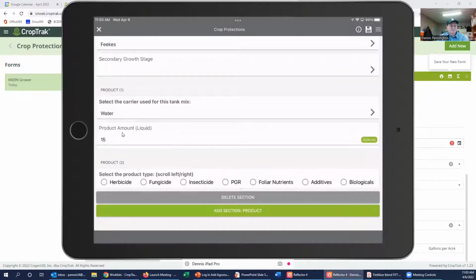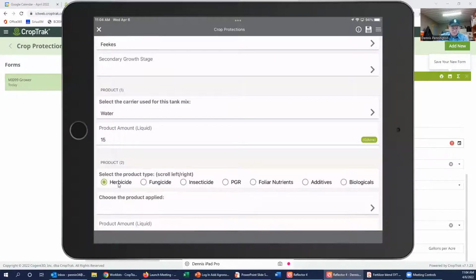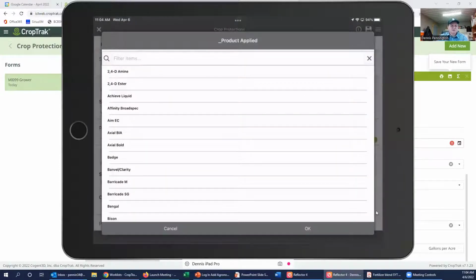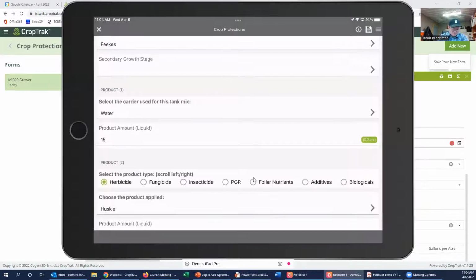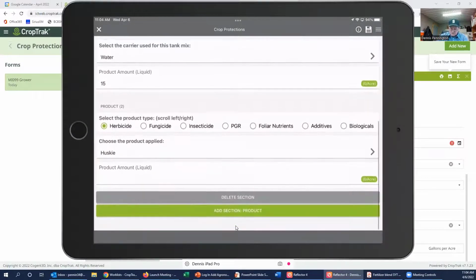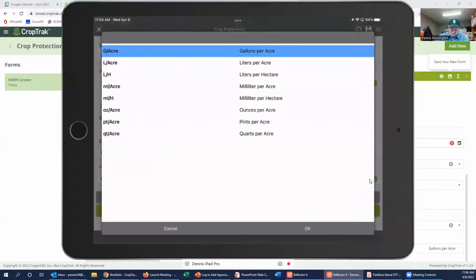So I put water in the tank. What's the next thing I'm going to do? Okay, I'm going to add a herbicide. So now I choose the product applied, hit the arrow to the right. And I'm going to say I'm putting Husky on. Where's Husky? Right here. And then the next thing is going to be the amount. And how much did I apply per acre? I'm not applying Husky in gallons per acre.